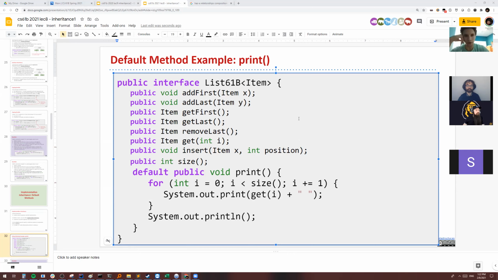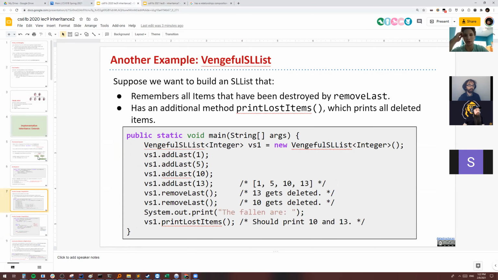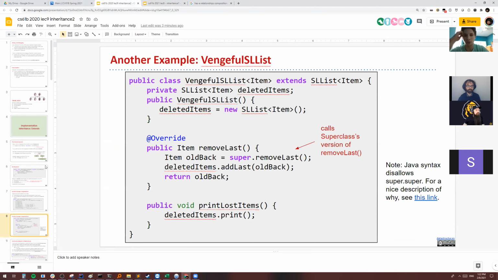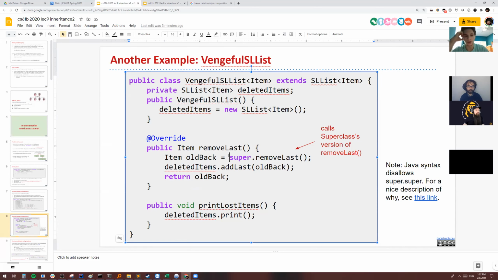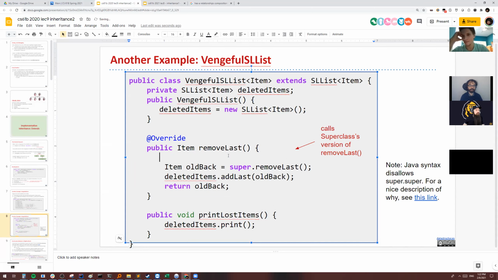So I've got two quick questions. One is, when you were making the vengeful S list during lecture, you first tried copying and pasting the contents of S list's remove last, and that didn't work because it was private. So then you said, okay, I'm just going to do super dot remove last. But what would you do if super's remove last didn't actually return the item that it was removing, and you wanted to print out the lost items? Then you'd have a problem there. I think what you would probably want to do is presumably have a different method that would be super.getLast, right? You could do that instead, right?